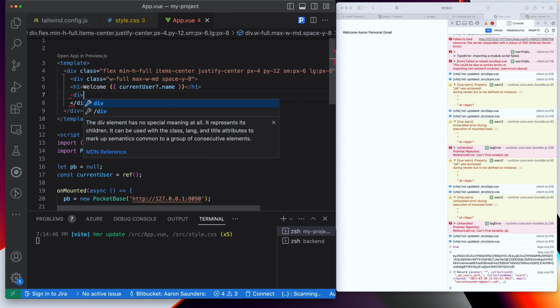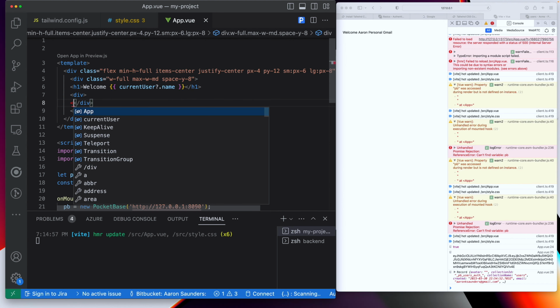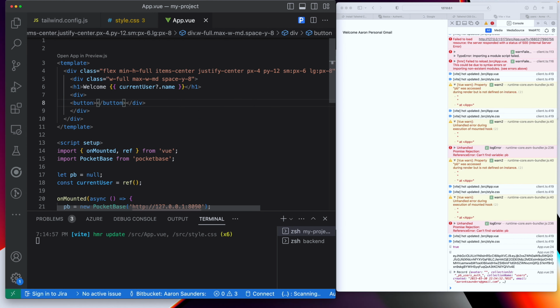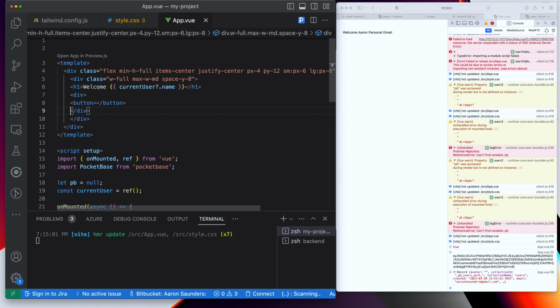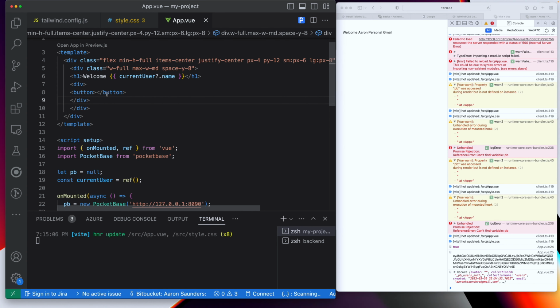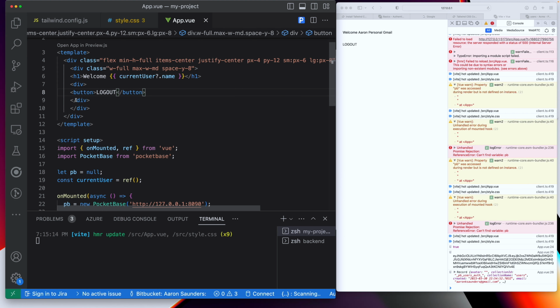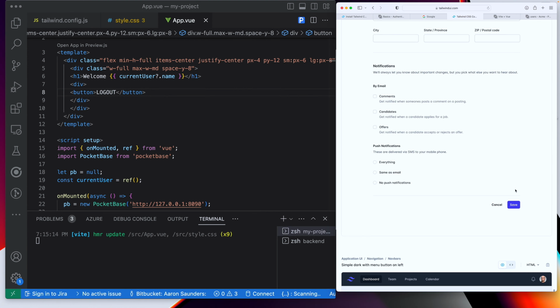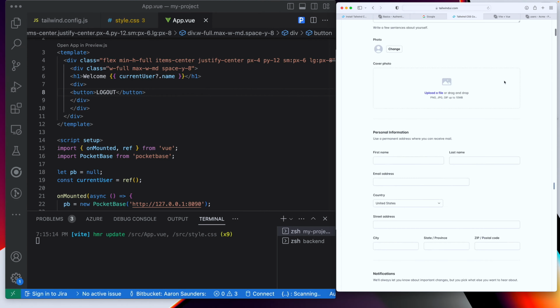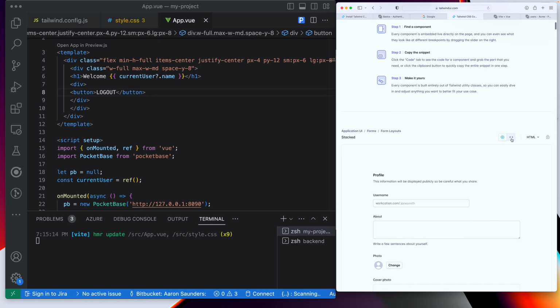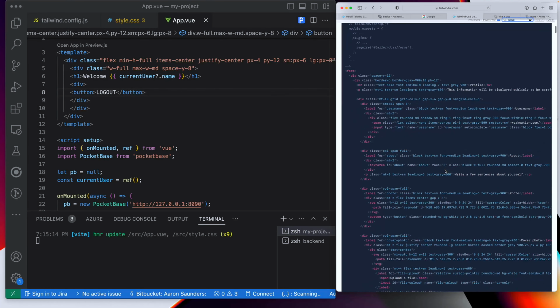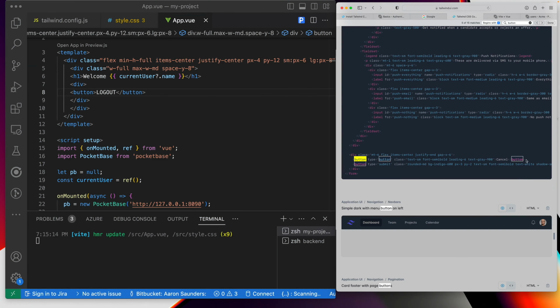So let's just go down here, div button, and we're going to make this our logout. So we'll just go in here, and we will log out. And then I know I need to do some styling. So let's go over here to our Tailwind. That looks like a nice button down the bottom. Let's look at my HTML. Let's find our button. Yeah, this is the button I wanted.